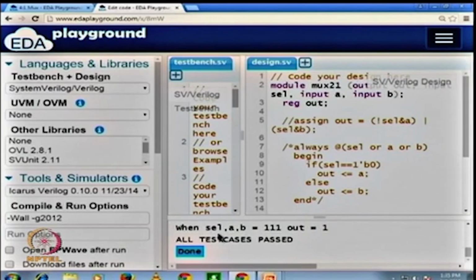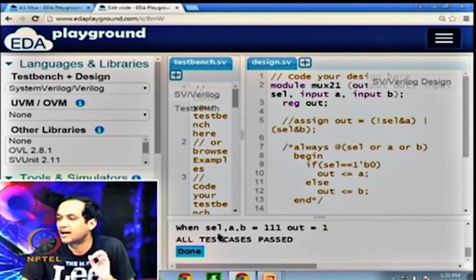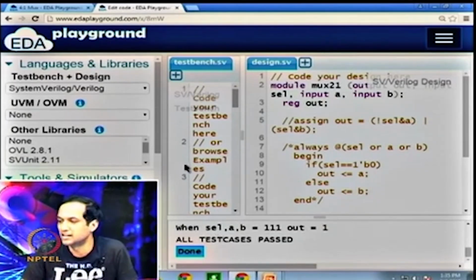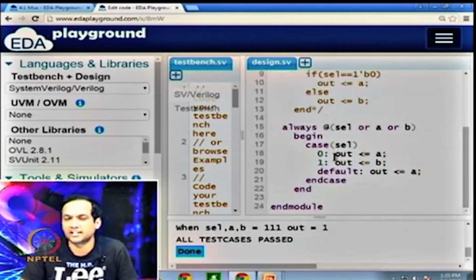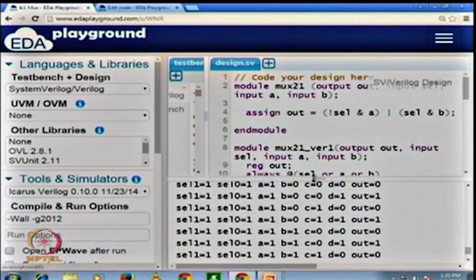So an always block can have statements which are actually called sequential statements inside, and we will talk about the notion of concurrency and sequential statements in a later class, but as of now you know how to write an if then else statement, and you know how to write a case statement. So let's look at the next case.